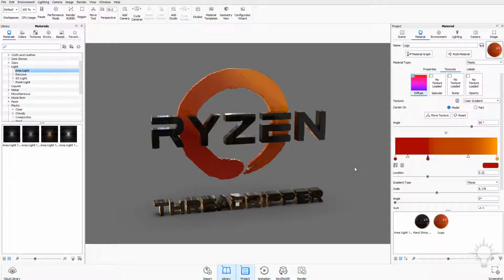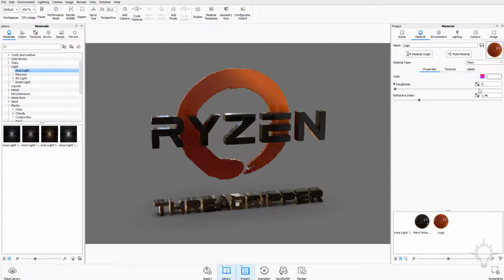Now, if you want to change this material, like say from a plastic to something else, all you got to do is go up here to plastic. I would be careful if you go from a plastic to a liquid, you're going to lose your diffuse here. But if you go from a plastic to a paint, it'll still maintain our color gradient. We'll just have paint properties that we can play with here. But I'll go ahead and change this back to a plastic.